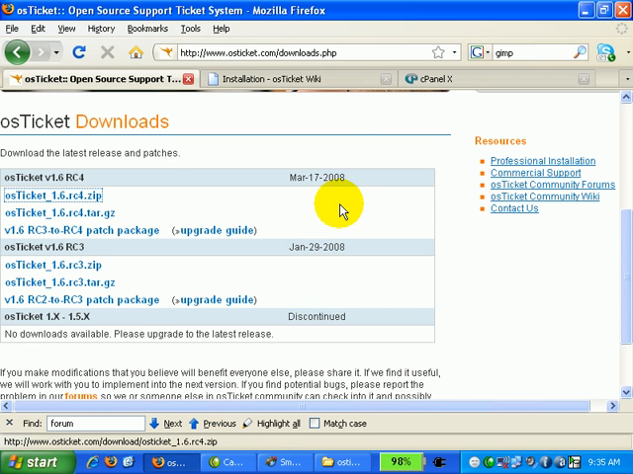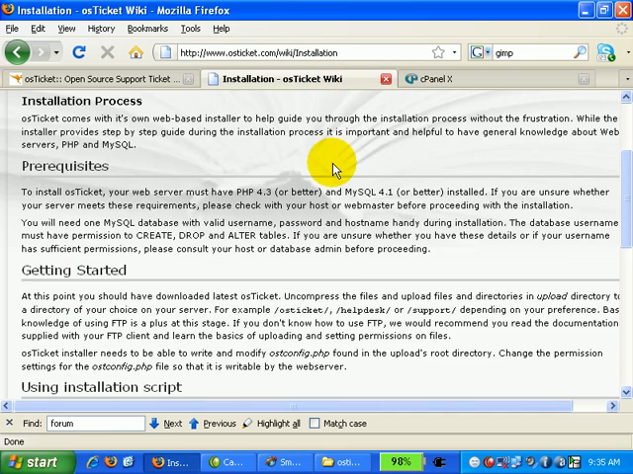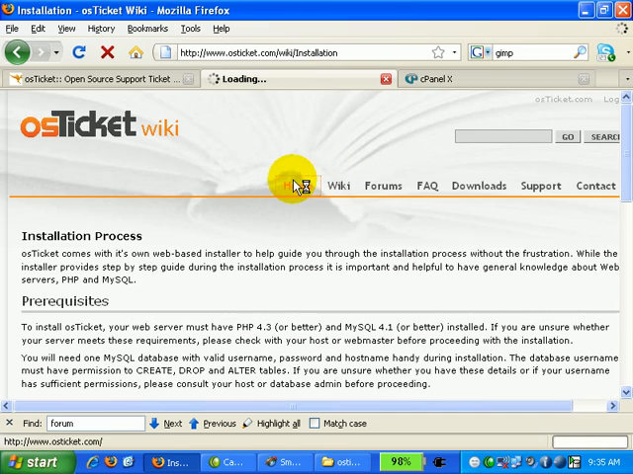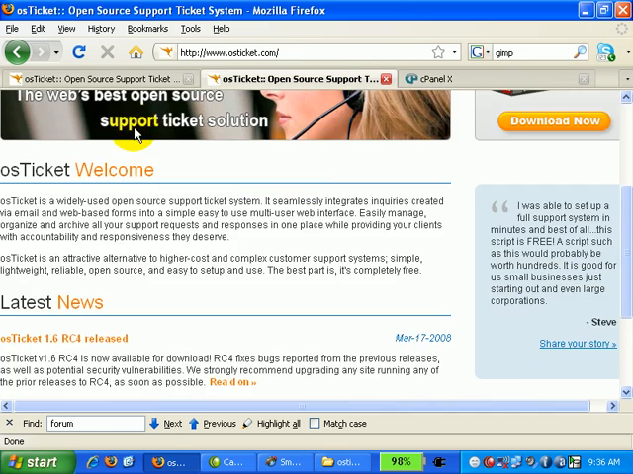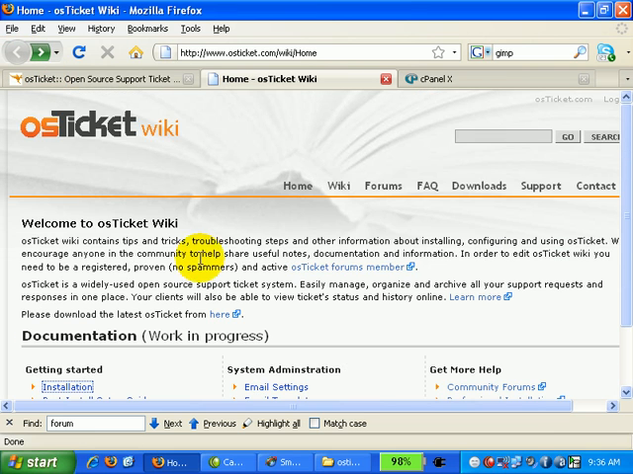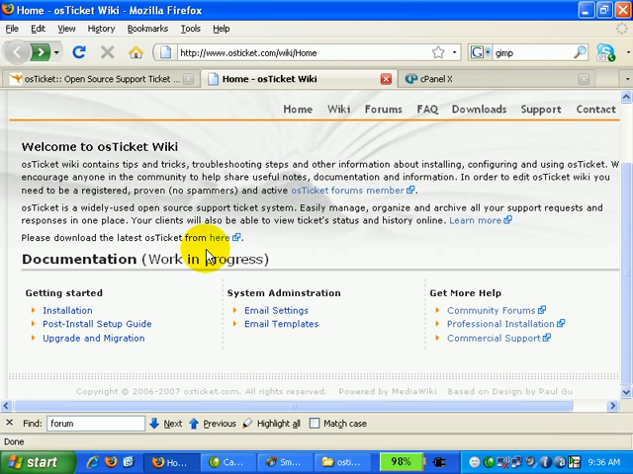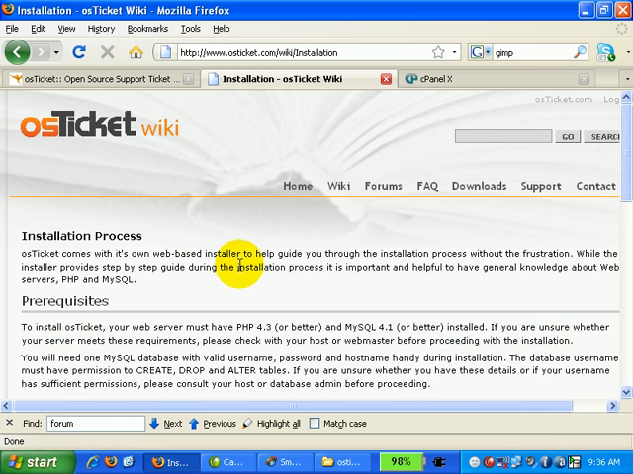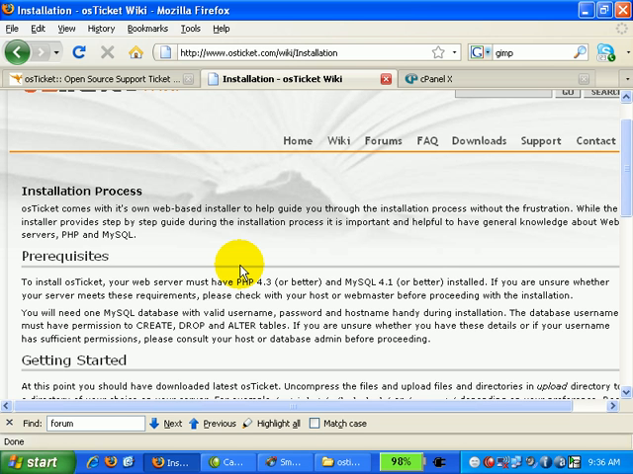Now let's proceed to the installation document. You can go to the installation document by clicking on this link, osTicket Community Wiki, and it will bring you to this page. Now for installation, just click on this installation link here. And here they have the rough guide on how to install the script on your server.